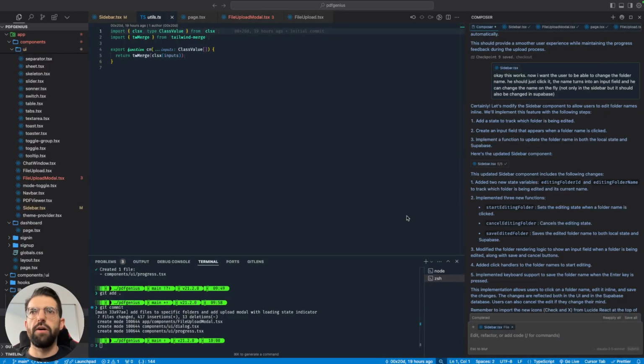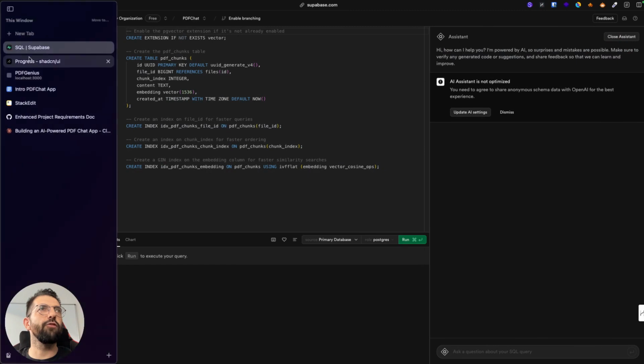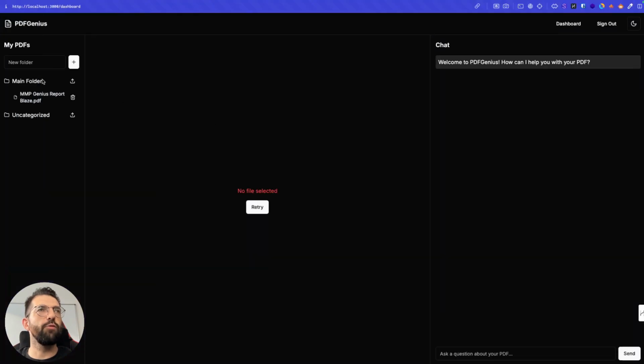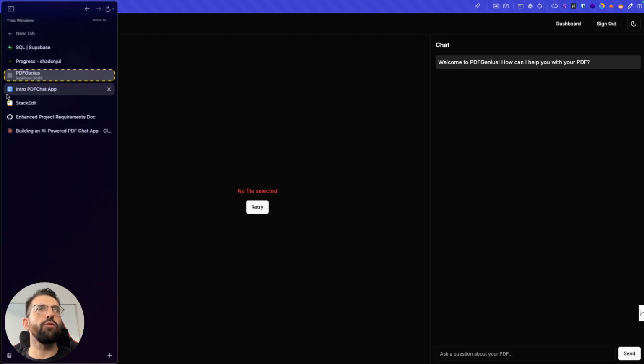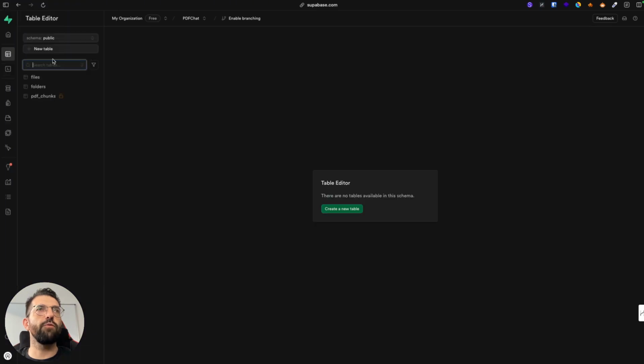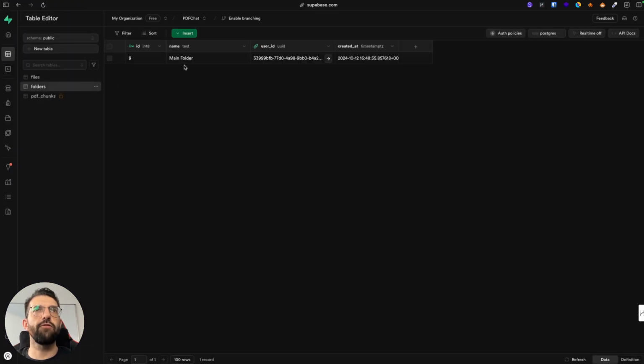Guys, so off camera, I added just another feature I quickly wanted to show you. So if we are in the app, the user can now click on the folder name, change the name of the folder, hit enter or cancel, and the name will also be changed inside of the Supabase table. As you can see, this folder was named default prior to this, and this works.